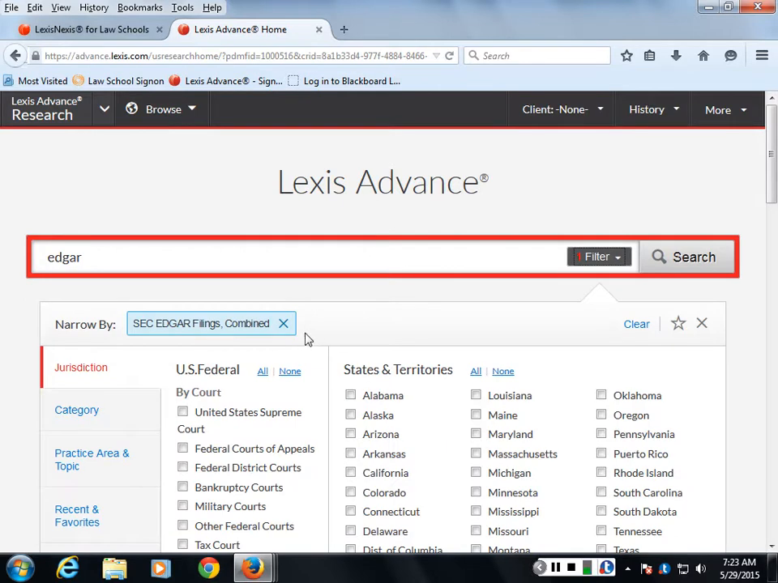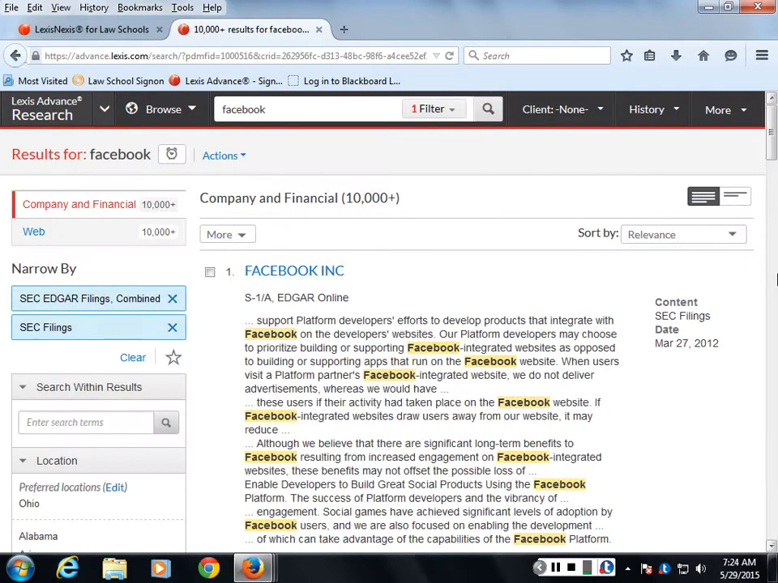One thing that's not as user-friendly about Lexis Advance for EDGAR searching is that Lexis Advance doesn't give you the various search options by document type or field. For example, there's no clear or easy way to search for, say, just the 10-K filings. Say we search for Facebook up top. So this returns all of the EDGAR filings associated with the company.